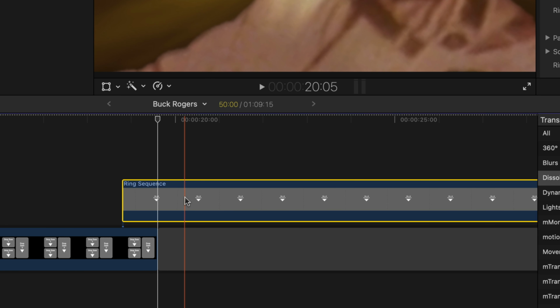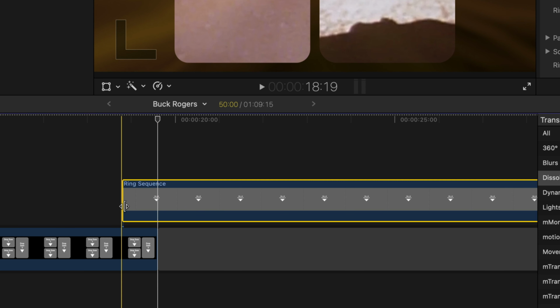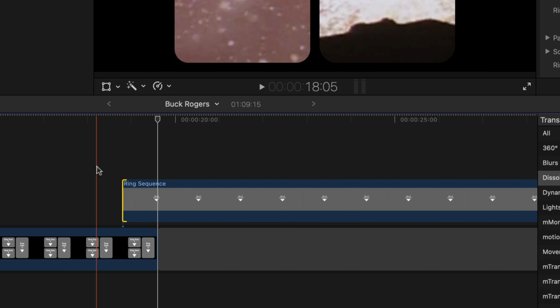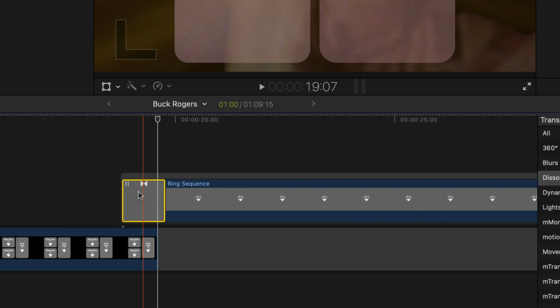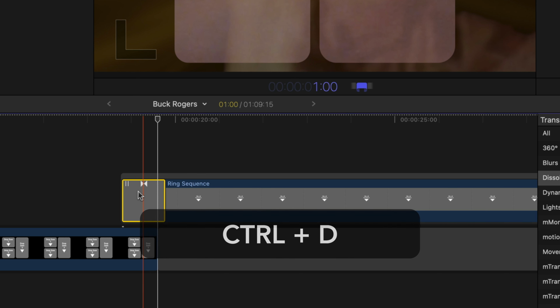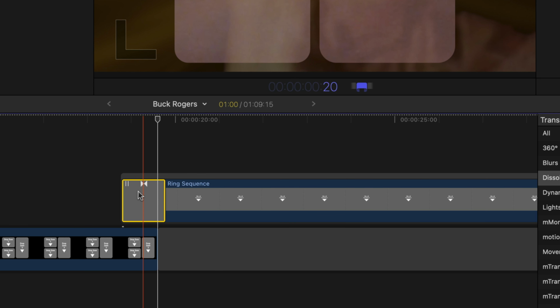Now to fade it in, we're going to select the start of the ring sequence in the timeline so you only see the highlight on the left edge. Then press Command T to add the cross dissolve transition. Now select the transition that just got created and type Ctrl D to change the duration. Type 20 and press return to make it only 20 frames long.